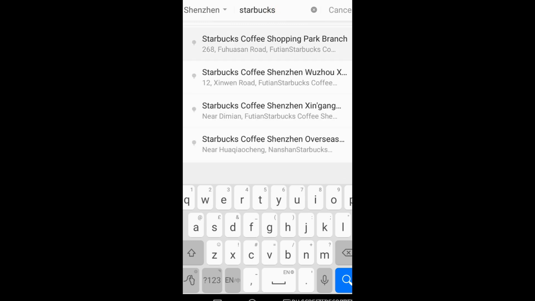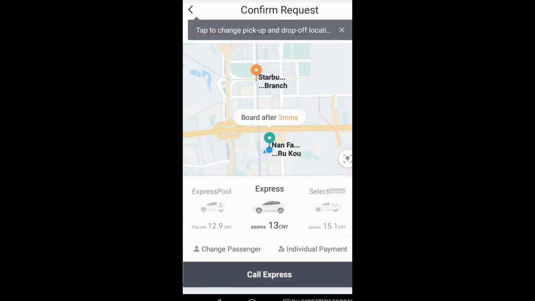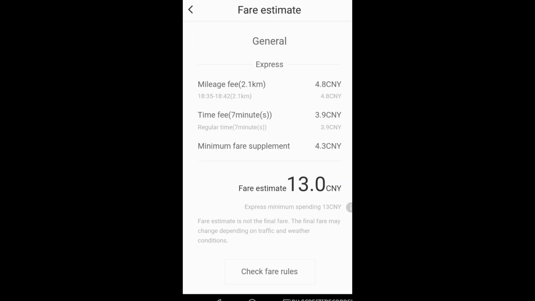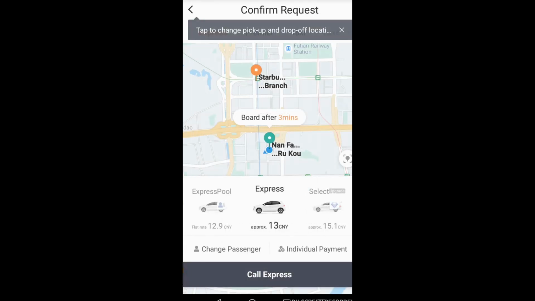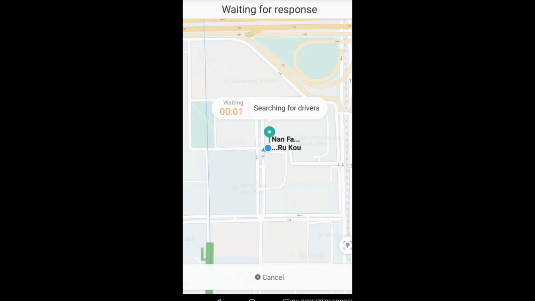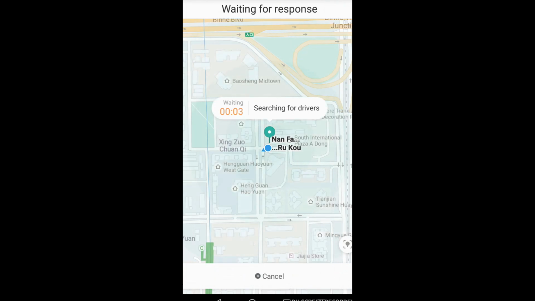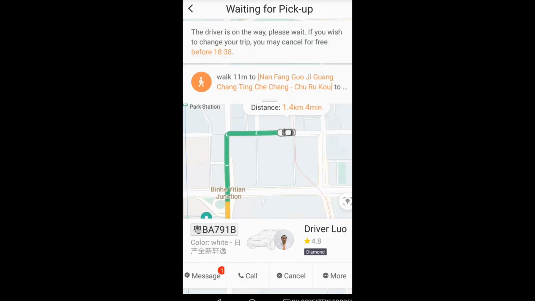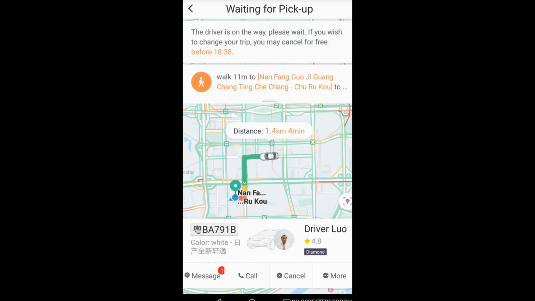After choosing your destination, you choose your ride. We usually go with Express, it's cheap and we don't share a ride. You can get cheaper if you share a ride. You then get an estimate of the time it will take and the fare amount. Call the Express and there you go, you've confirmed, and what it's going to do is see what drivers are in the area, who's willing to pick you up. This guy, driver Lou, is.